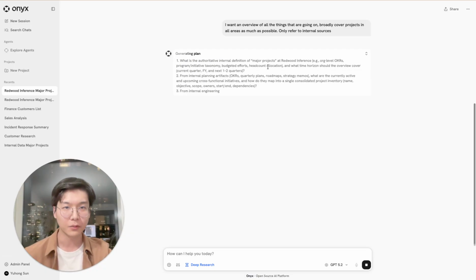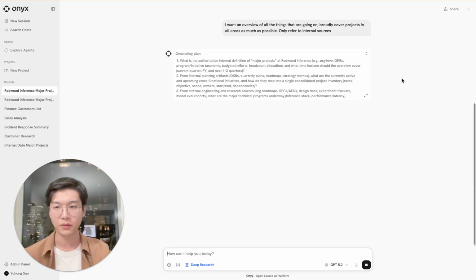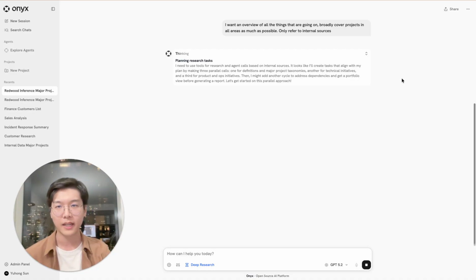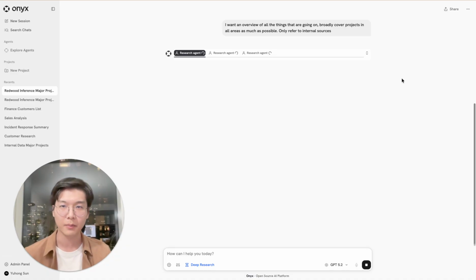And the first thing it will do is generate a plan of how to approach this query. It'll break it down into different areas of interest. And depending on what the system finds, it can also update the plan as more information becomes available.